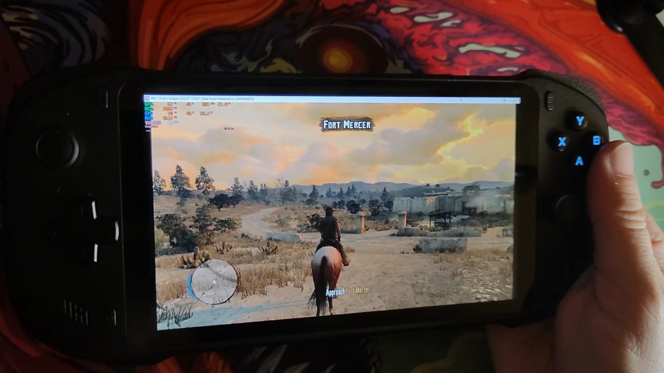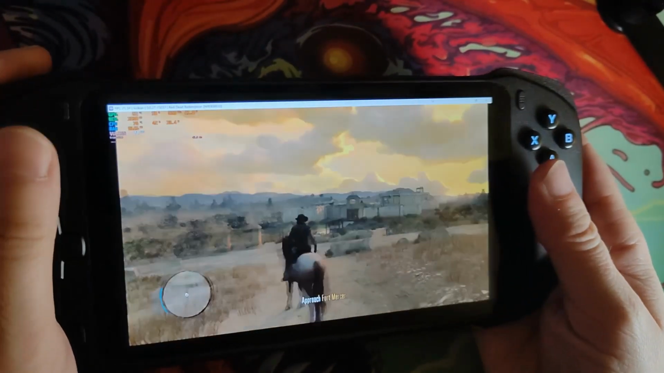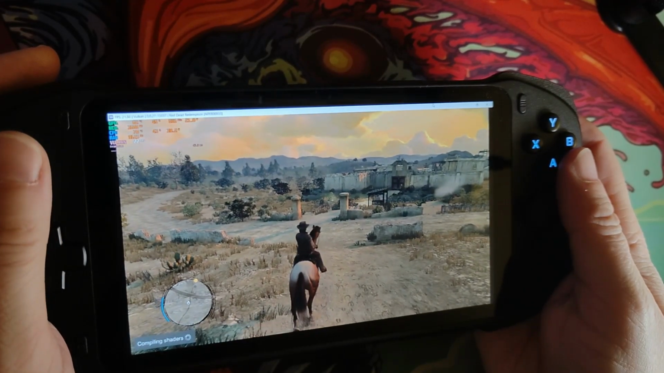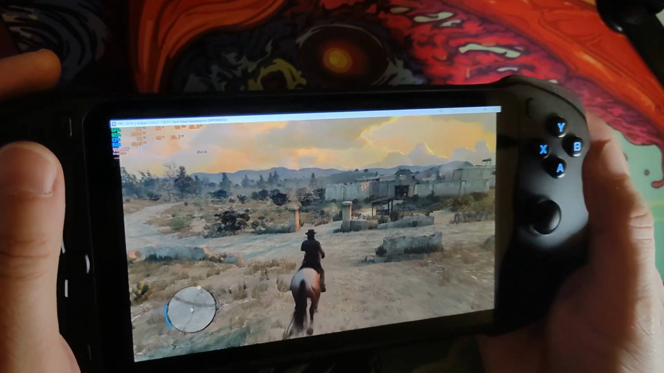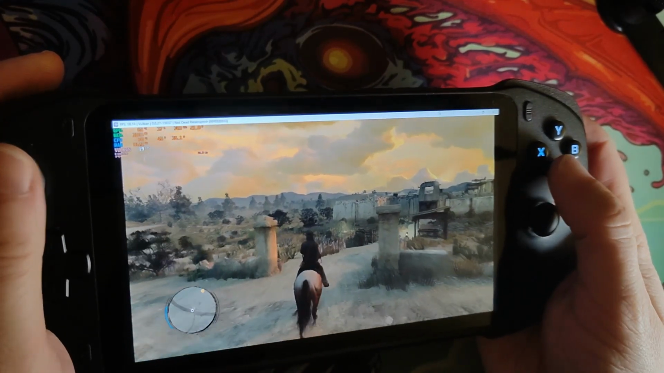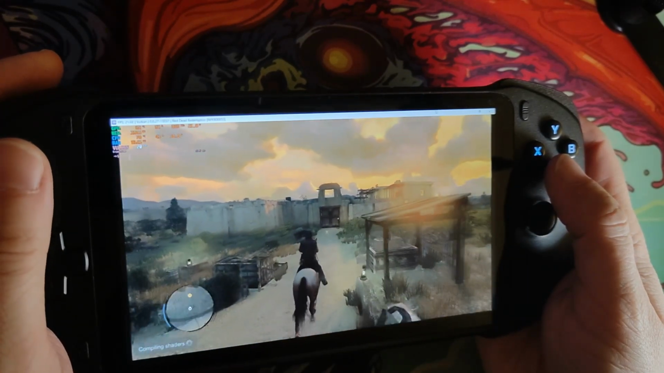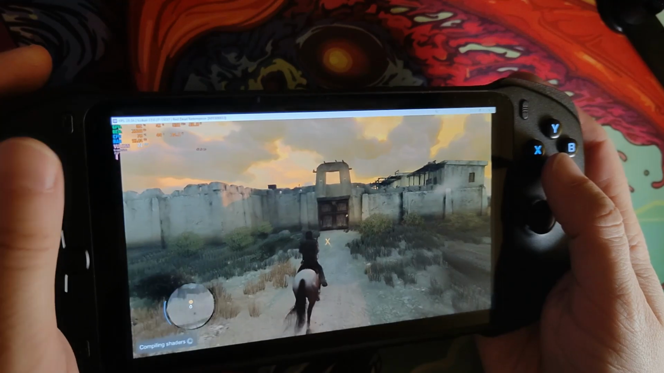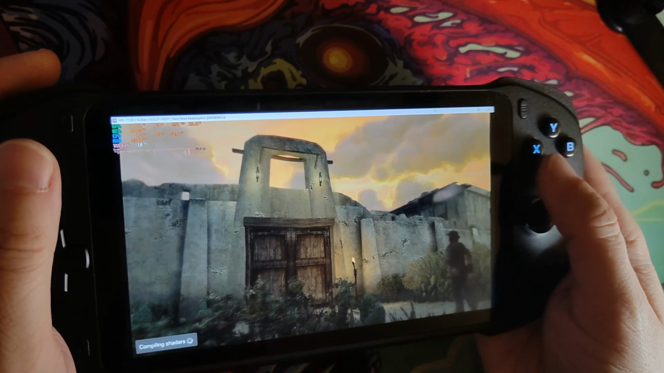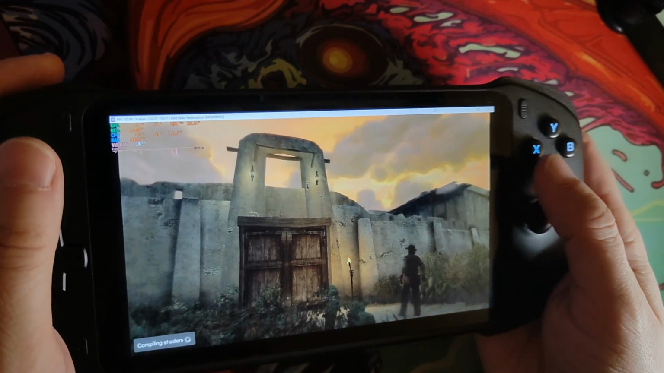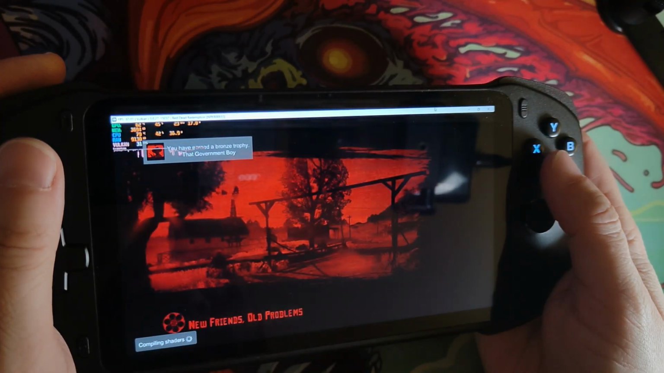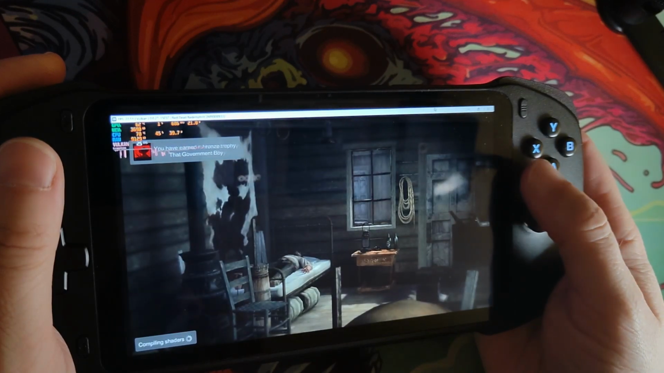Just look how graphically good this game is for such an old game as well. Yeah, PS3 title. I could do with tweaking the settings just to get a little bit more FPS out of it, but we're going to do that. I'm not going to do that tonight. I'll report back how my tweaking goes. Got a trophy as well.